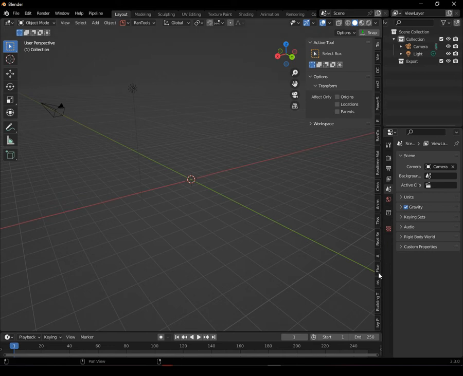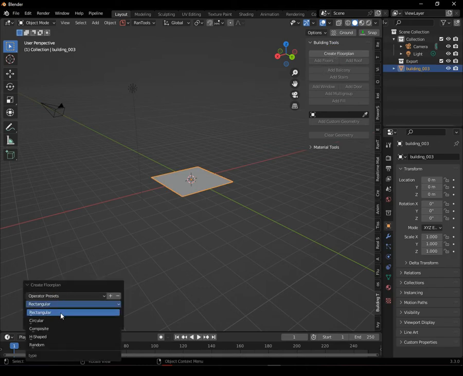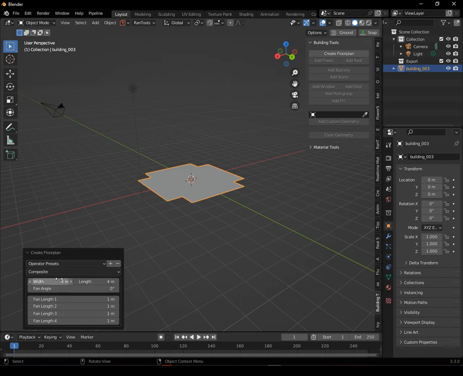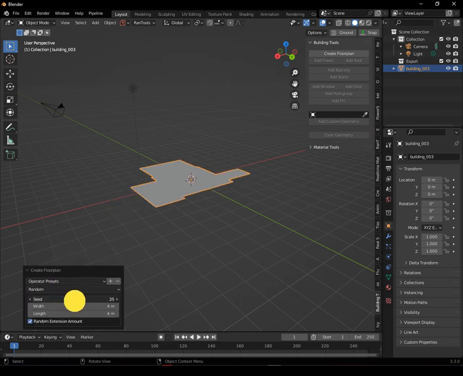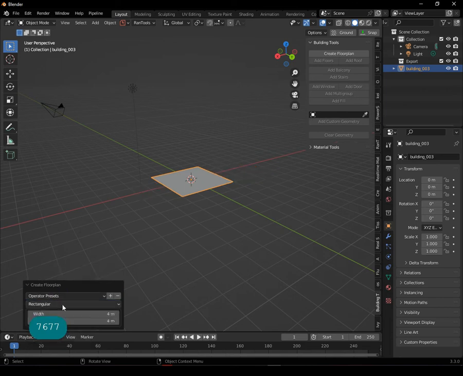So what you have to do is just find the tools, building tools, and then you say create floor plan. You can choose any shape you want to make, right? You can choose a rectangular, a circular shape for the base, the H shape, and random. Random gives you different seeds of different types of buildings you can make. You can even put different numbers there to give you a seed for that. So anything is possible with this. But for the sake of this tutorial, I'm going to stick with the rectangular shape.